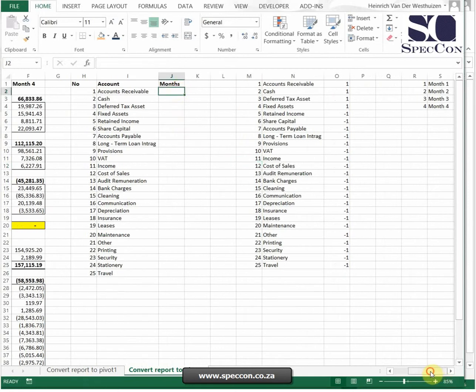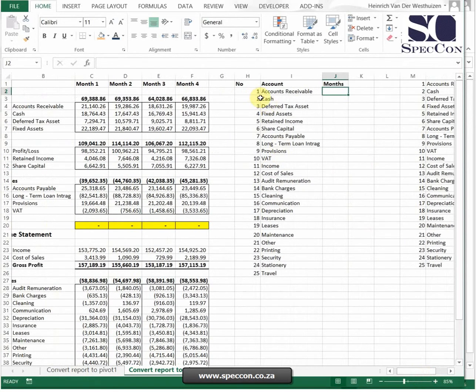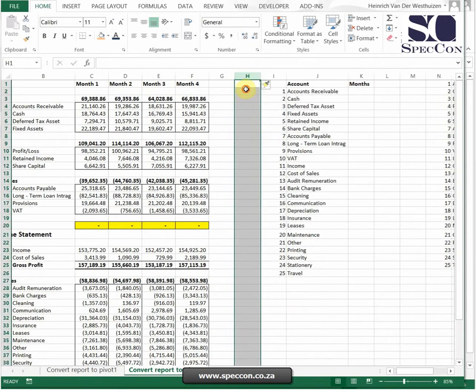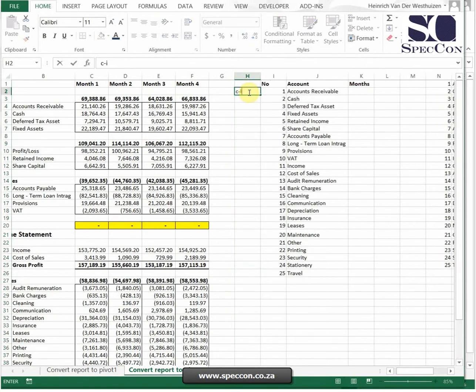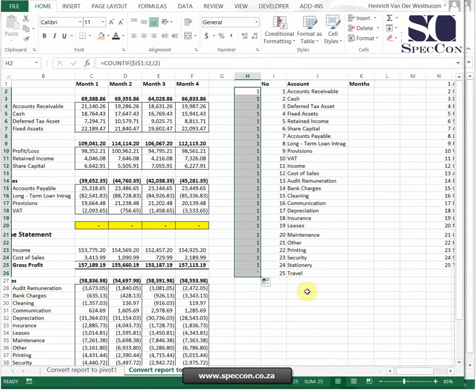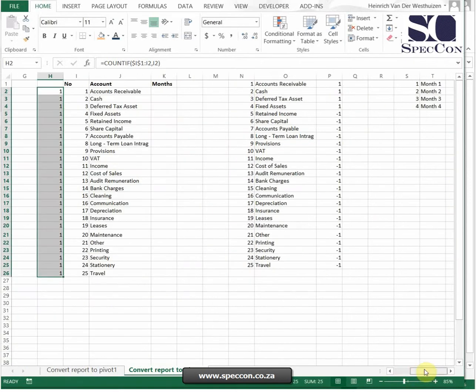So what we need to do now is identify which month this first account is. So let's just add a column there. Now I can use my COUNTIF formula. I say COUNTIF, and I'm going to number this, because the first 1 to 25 will only be there once. So effectively we can use this to pull in our month.